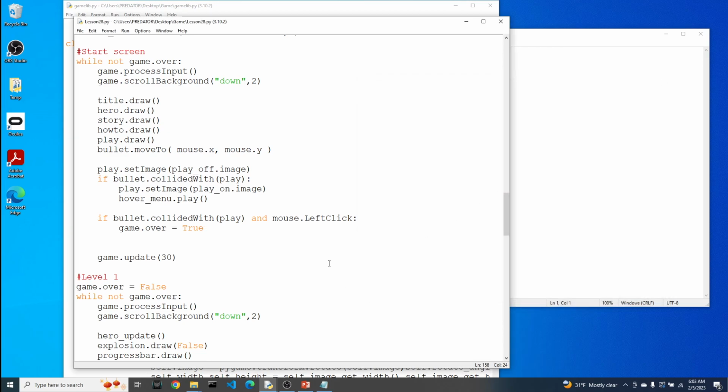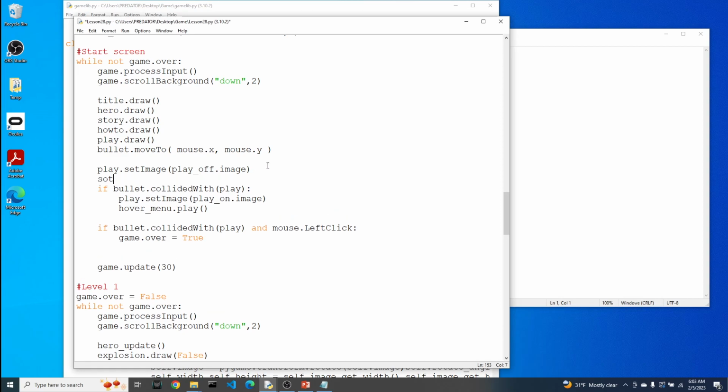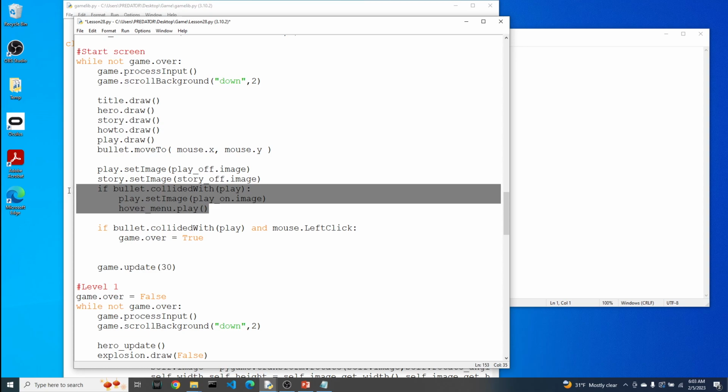All right, so now let's handle one of the other buttons. Let's handle the story button. So we'll do story.setImage for the same idea. And we'll do, what was the other thing I was going to do? All right, so story_off.image. And let's do the same if statement.